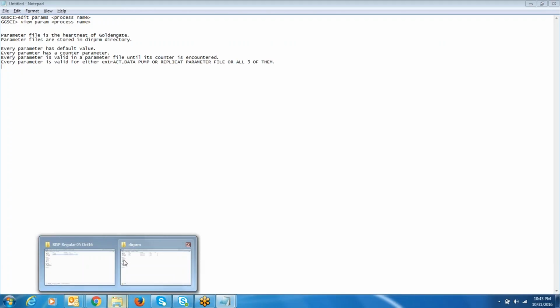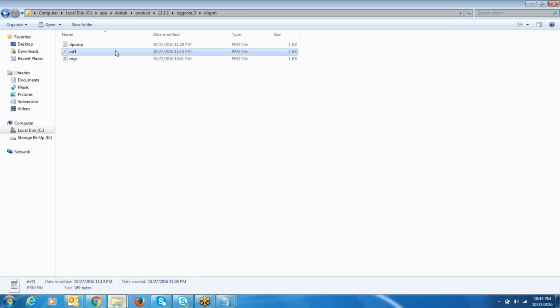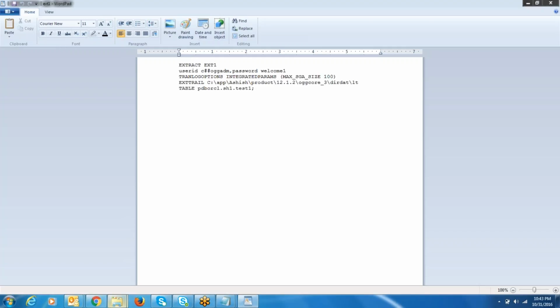See, when I open the extract parameter file, it captures the DML transactions for this table. Now how does GoldenGate know what all transactions it has to capture for this table? Have we specified anywhere that it has to capture insert, update or delete? We haven't mentioned anything, right? So how does GoldenGate know that?